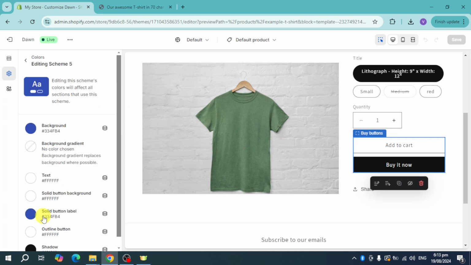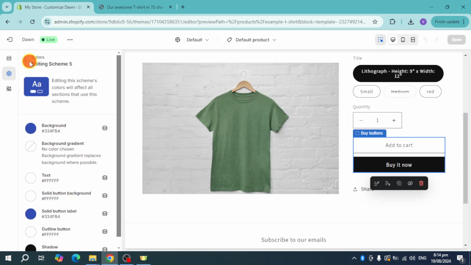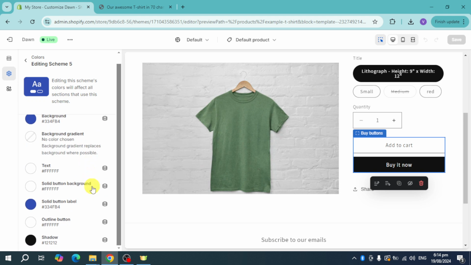For example, let's choose in here a blue typography, and we have in here this. So we have the solid button label. Now this will change into blue if we use this particular color scheme. So let's head over and then just choose this color scheme that we have right there.